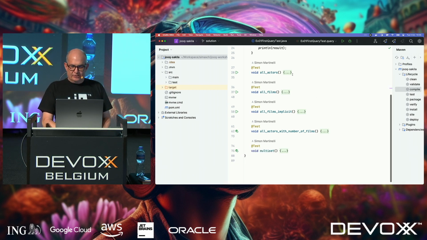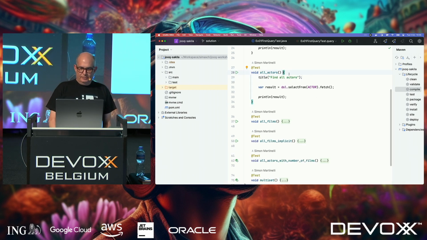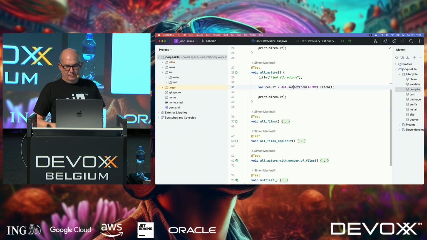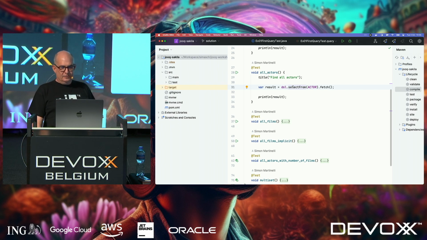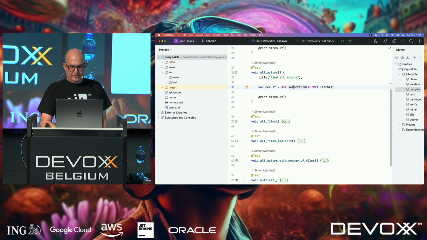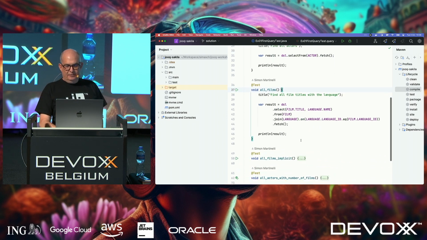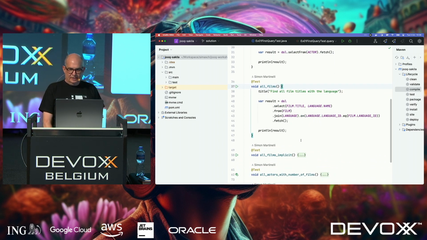But we have here some other queries. So for example, we can select from actor. So that's a convenience method. Otherwise, I would have to write DSL select point from actor. If I want to get all the columns from the actor table, I can have this shortcut with select from, for example. Here we have an example again with the join.